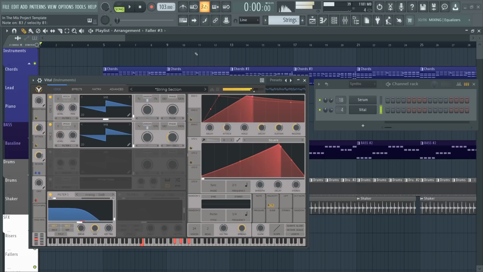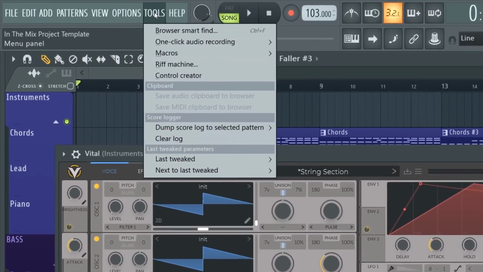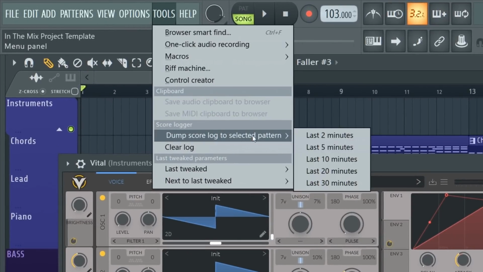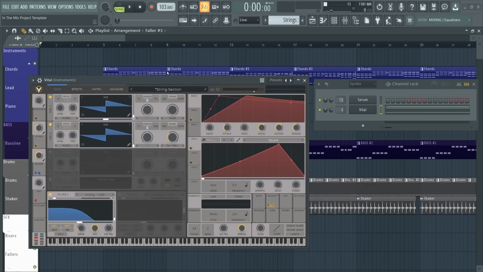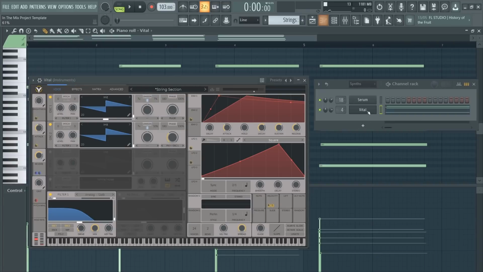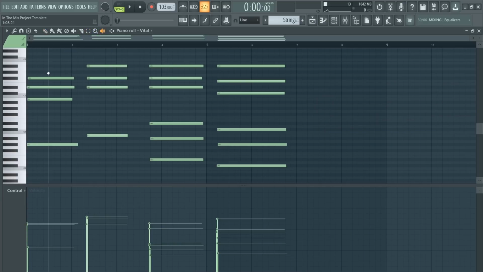And I want to stress, this could be any plugin, it could be a drum machine, a sample library, it doesn't really matter. When you've finished your performance, just make sure that you have a pattern selected in an instrument, and then go up to Tools, Dump Score Log to Selected Pattern, and you'll see that everything up to the last 30 minutes has been recorded. So let's just go last 5 minutes. So if I press F7 to pull the piano roll up, those chords have been recorded.